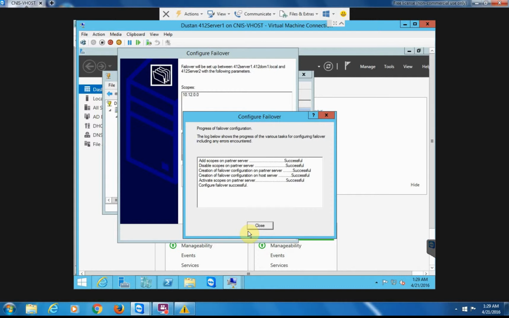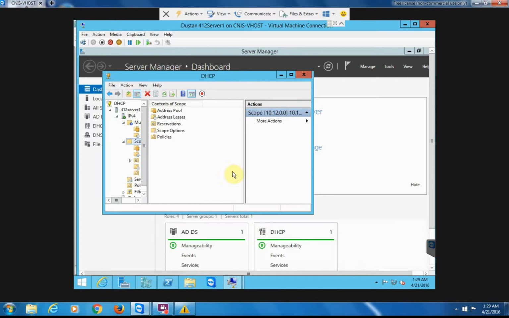The failover configuration might take several seconds. After it's finished, click Close. Mine actually went pretty good. That was actually pretty quick, especially for my computer.